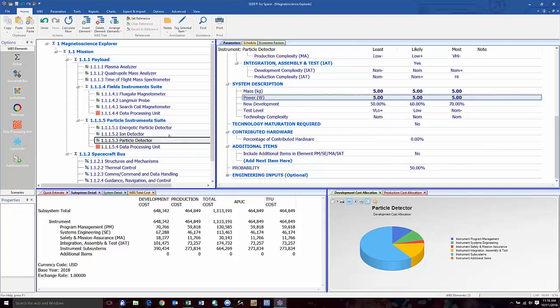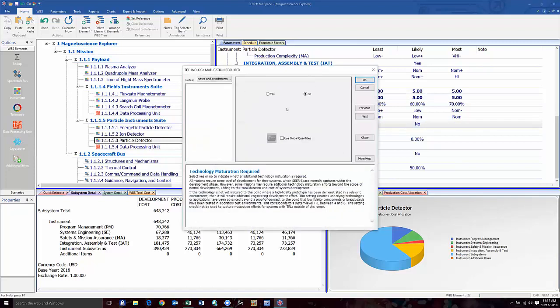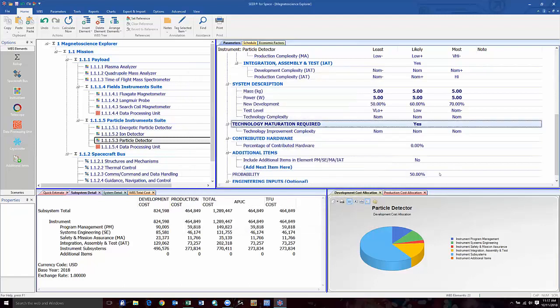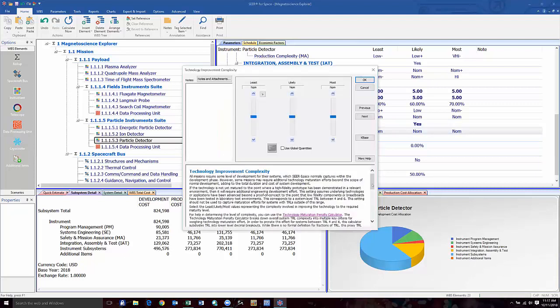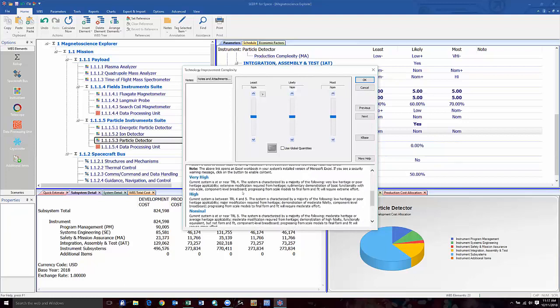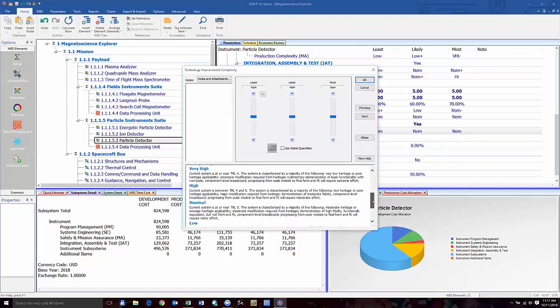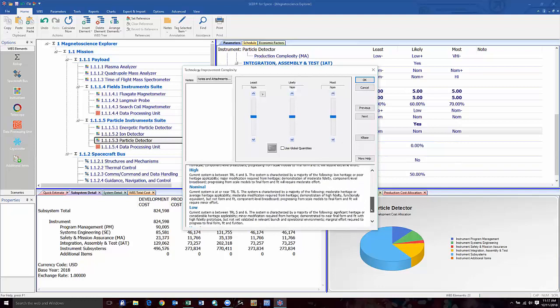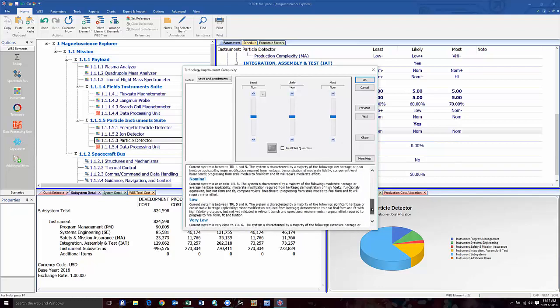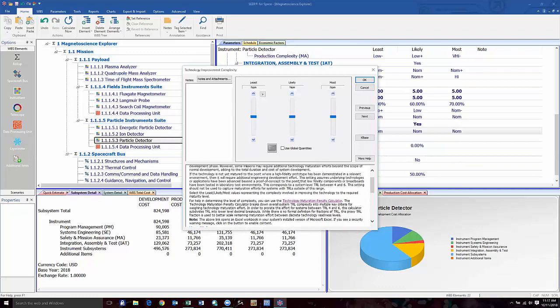However, maybe the addition of this new instrument might require additional advanced maturation efforts. To capture this maturation effort, I will turn on the technology maturation required parameter, and I'm now presented with the technology improvement complexity setting. I can navigate through this help to find out the overall system level complexity of maturing this technology. But if I want more specific breakdown of the types of effort involved in advancing this technology, I can navigate to this technology maturation penalty calculator.